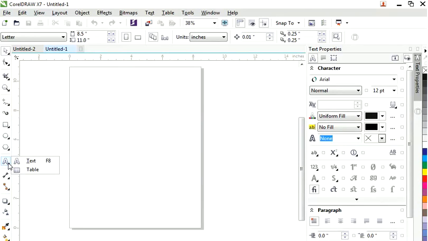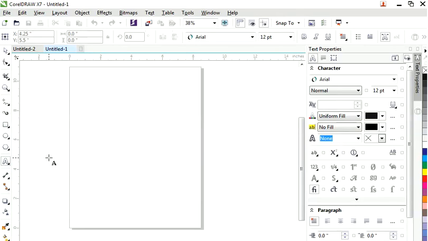CorelDraw X7. So what basically is the text tool? In order to learn the text tool, first we need to come to the toolbox and then click on the text tool. As you click, you can see here that an A is attached to your cursor. So what is the meaning of that? Actually, CorelDraw X7 is telling us that you are ready to use the text tool.